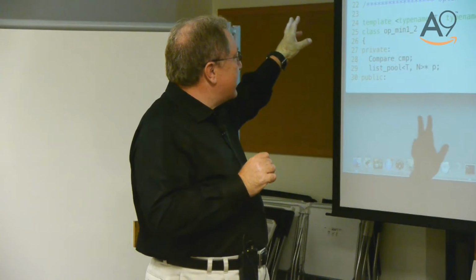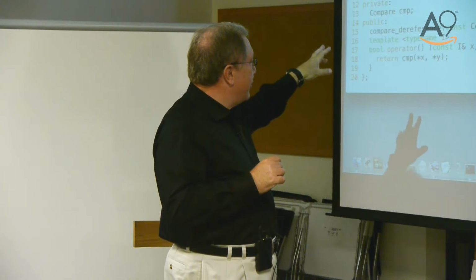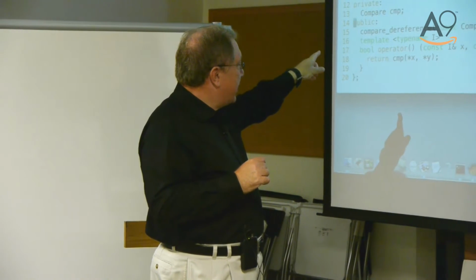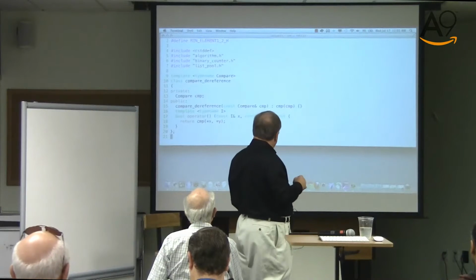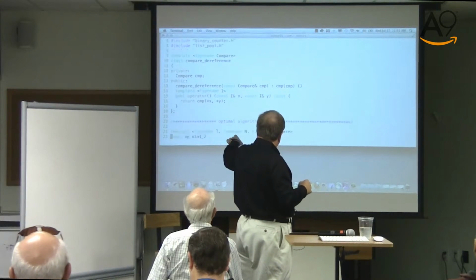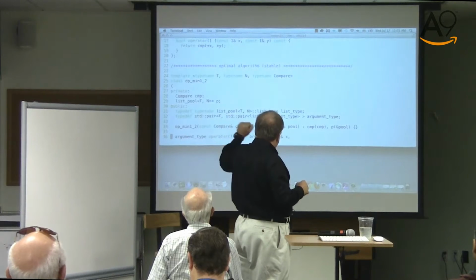So let us quickly, for those of you who forgot, compare dereference is this little thing which allows you to compare two things while dereferencing further. You do not compare values. You're given two iterators, two pointers, and you go further and compare the values to which these point. It's very handy for us. But that's our main algorithm.